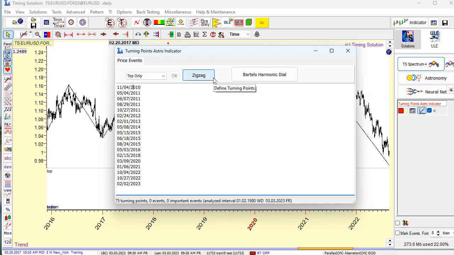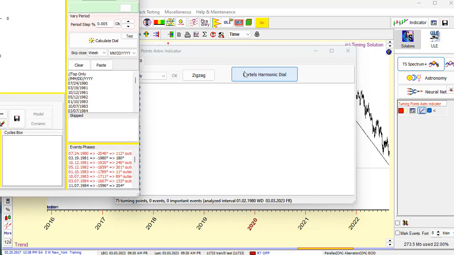The program displays all tops for Forex. This is the euro. You can make this zigzag, these turning points, more or less detailed, just by clicking the zigzag button and changing the parameter there. Okay, let's leave it as it is. And now I run Bartels harmonic dial. Here it is.